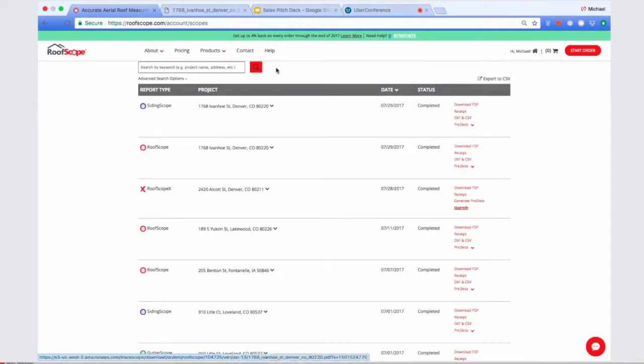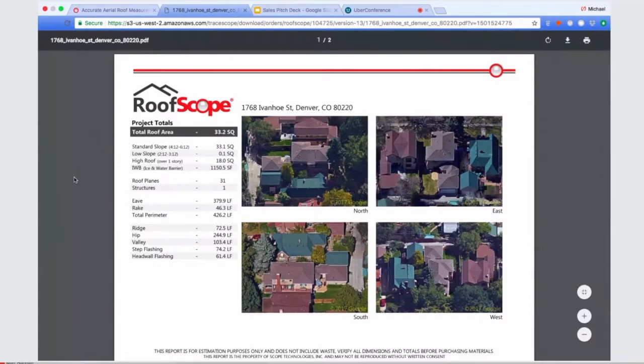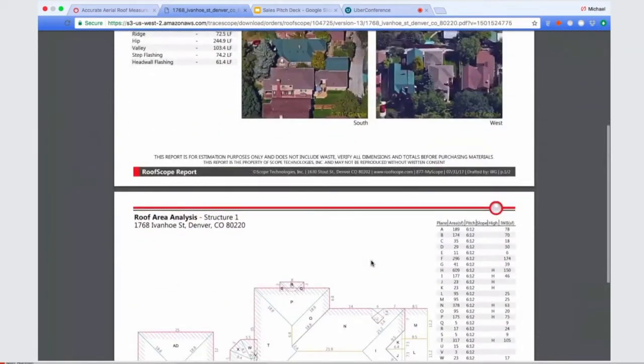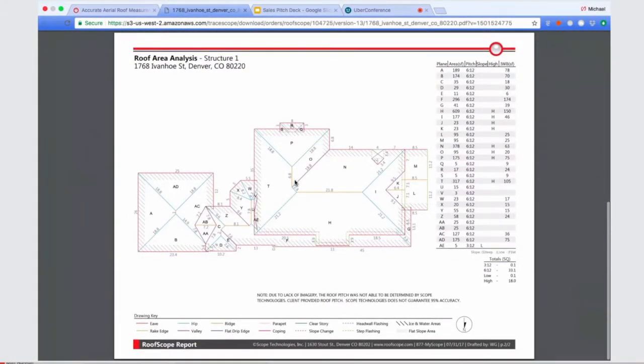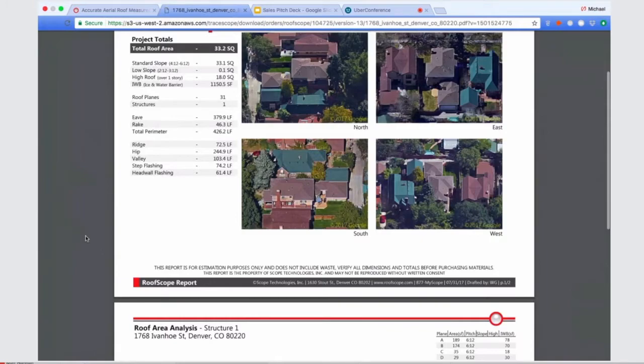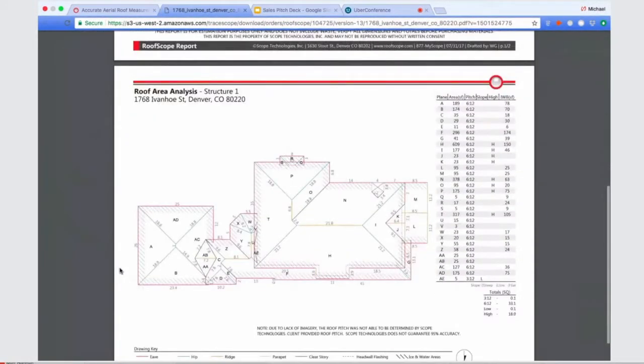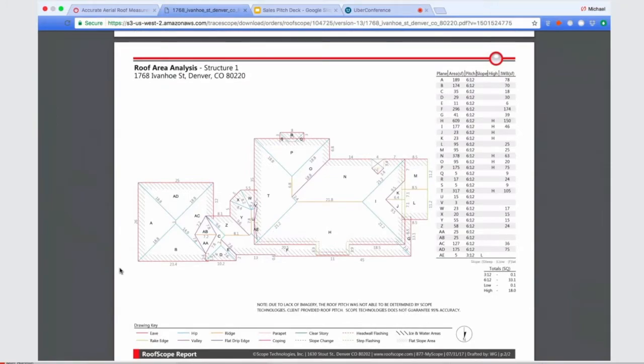So let's go to this house on 1768 Ivanhoe Street. And if I download the PDF, you'll see that I get this report, which many of you are used to seeing. It incorporates typically 4 different aspects of the house. Aerial imagery. We take that aerial imagery, that then goes to our CAD team. So we've got a set of CAD professionals, a whole team of CAD professionals who have backgrounds as engineers, who then go through the process of taking this image and drawing this very detailed and accurate CAD drawing of the house.